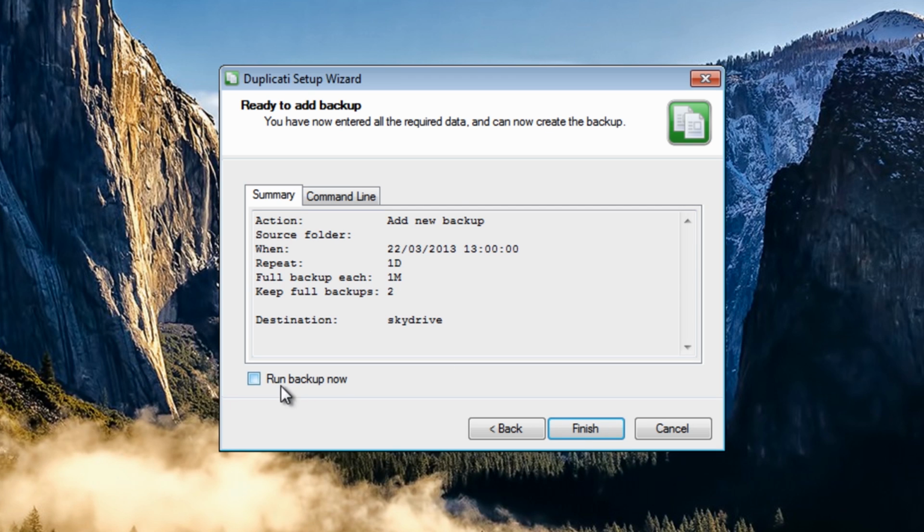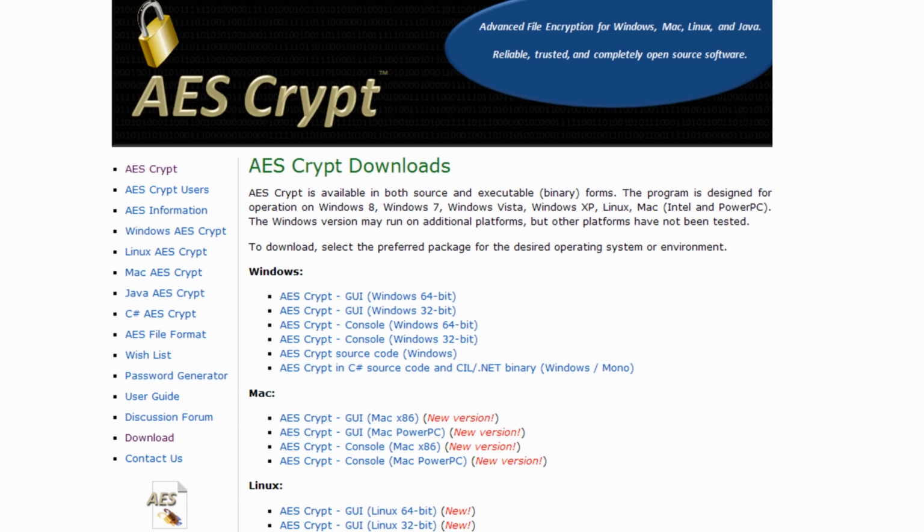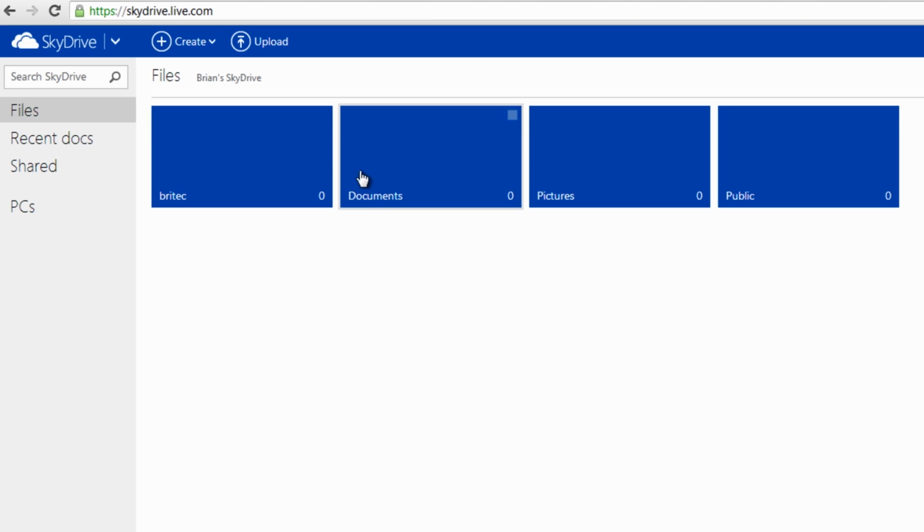So, running in the background now. Before I do this, I just want to go to my actual SkyDrive and log in. Okay, so here we are in my SkyDrive. As you can see, we've got a folder up here which I created. You just create a new folder called Brytek, and everything is going to go into this folder.